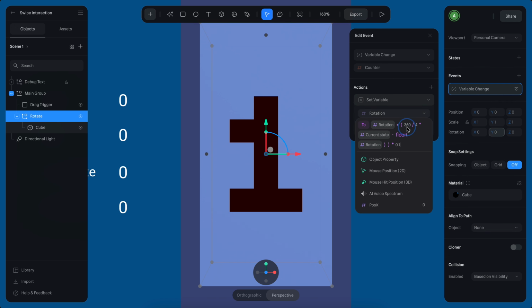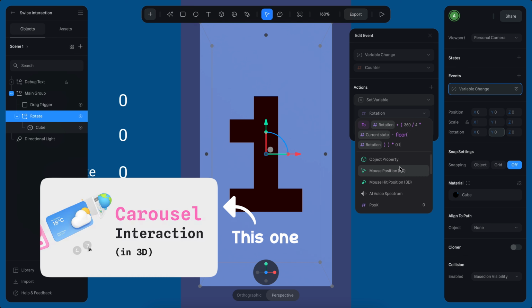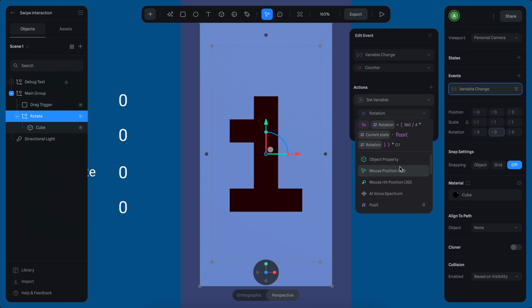You might have noticed that I am using the same technique from the Spline carousel tutorial, where the counter variable is used to update the rotation if any changes are detected in the current state variable. You can check out that tutorial if you haven't already to learn more about it. I have linked it in the description as well.